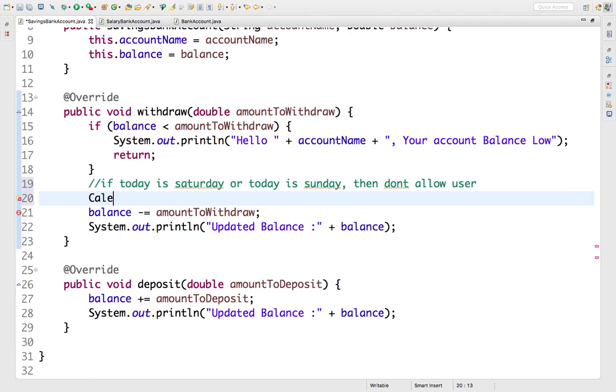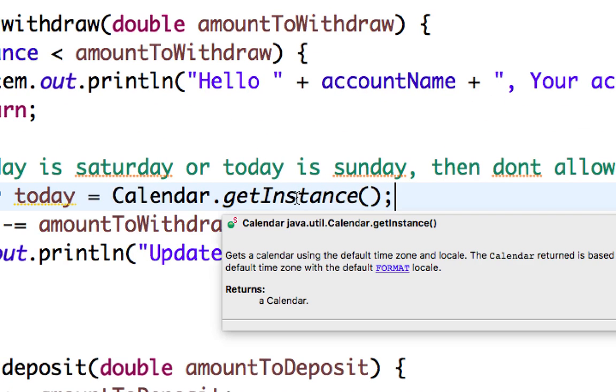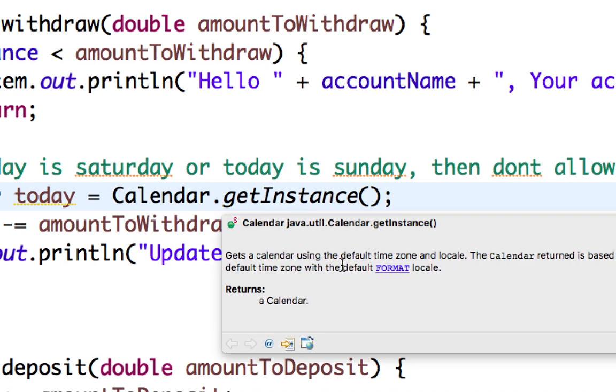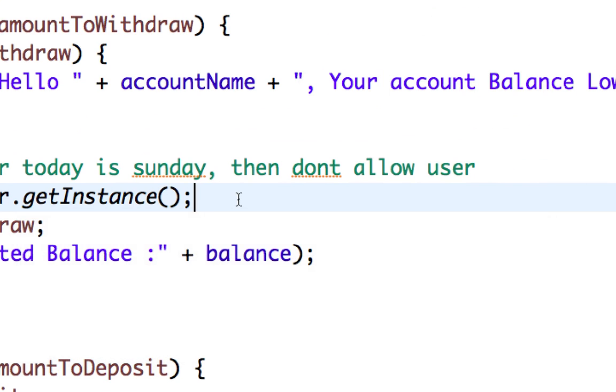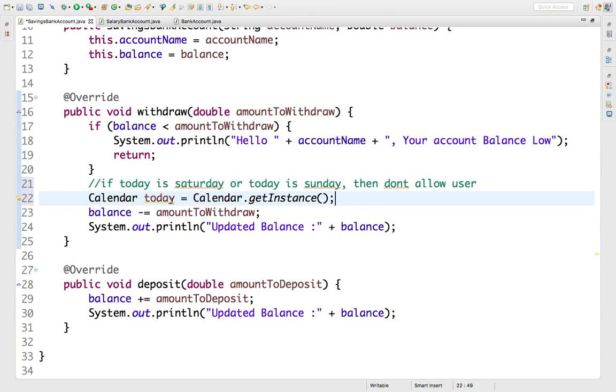So we're going to take the example of the Calendar class in Java. Calendar today equals Calendar.getInstance. It is going to give us the current day, date, time, etc. If you put the mouse on top of that, it's going to give you the documentation: gets the calendar using the default time zone and locale. So as per the system's time zone and everything, it's going to give you the current time. The calendar returned is based on the current time in the default time zone. Fine. So you're going to get the current time in this one.